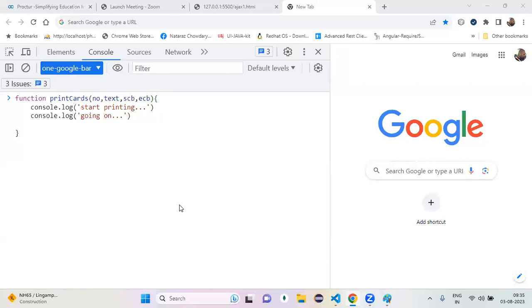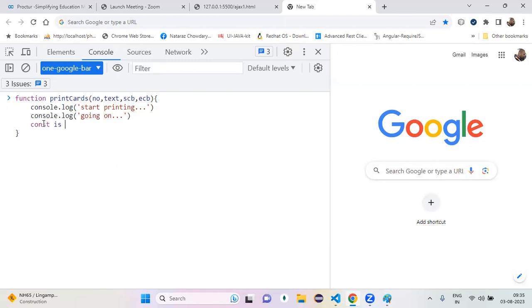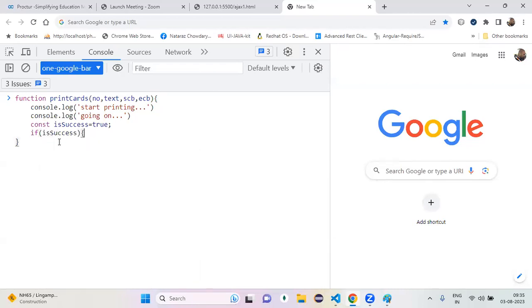Back. Next one. I want to write one flag, since we are not printing any cards. isSuccess is true, which means successfully printed the cards. Then I want to use SCB of number of cards. Else, ECB: not able to print, 0. Okay, this is my function.